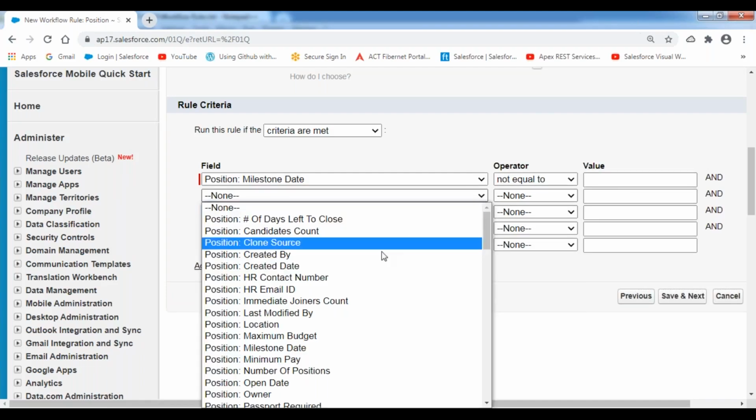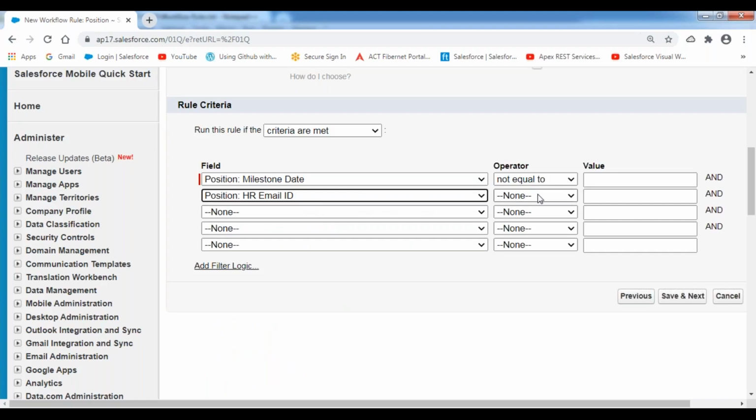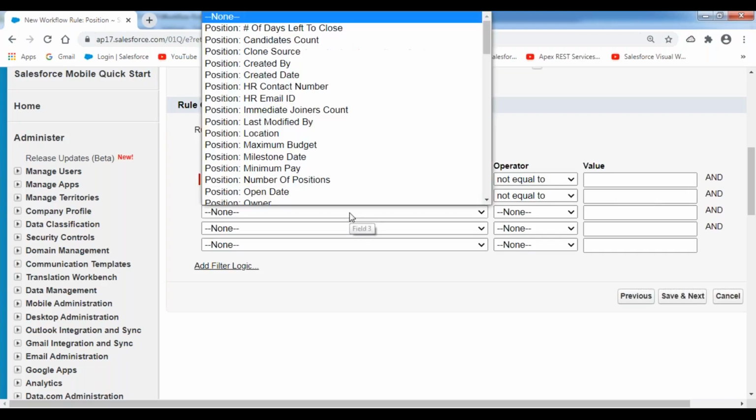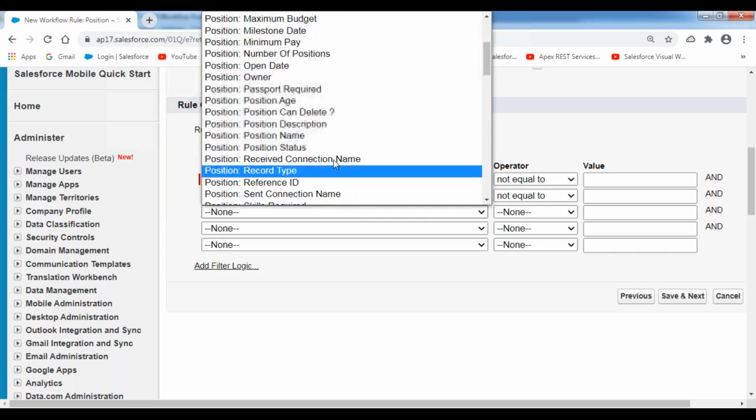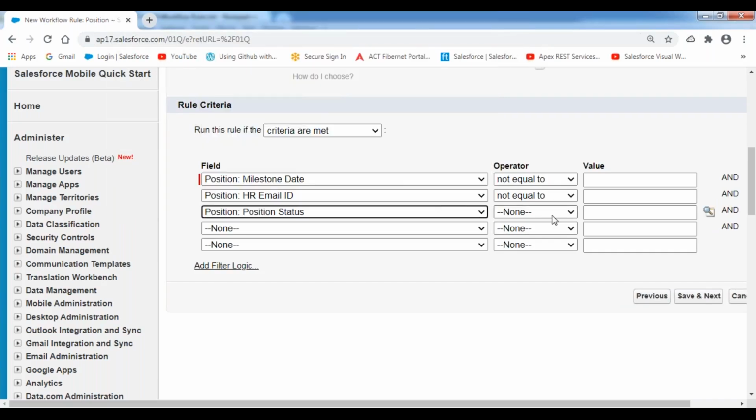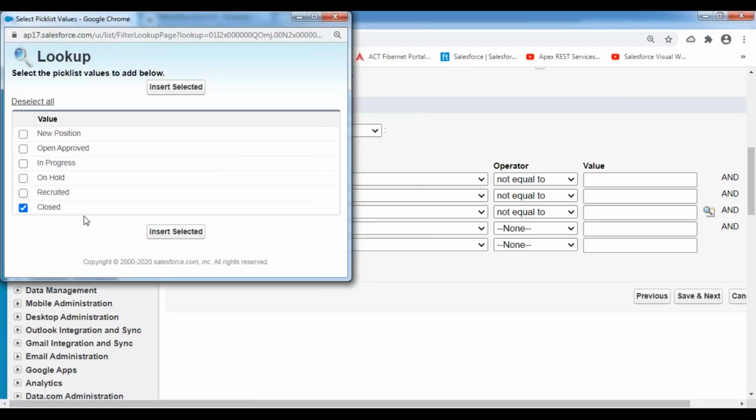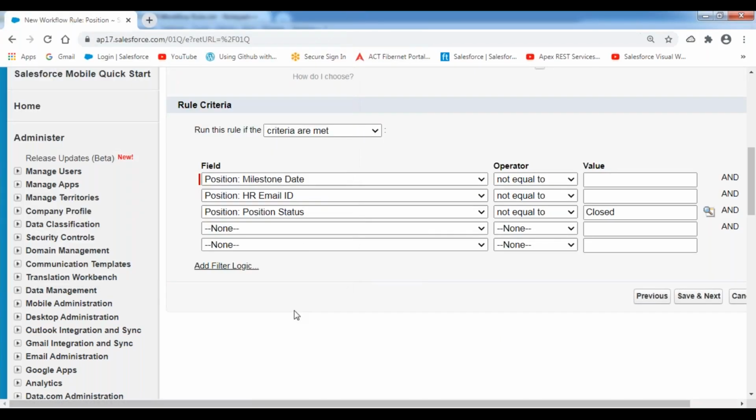And then HR email ID also not equals to empty. That means the HR email ID should be there, because to send the notification, we need some email ID, right? Yes, that's what I'm selecting here. And then position status value not equals to closed. That means if the position is not yet closed, then only I want to send the reminder notification. If the position is already closed, no need to send the reminder notification. We just need to stop sending these reminder notification alerts.